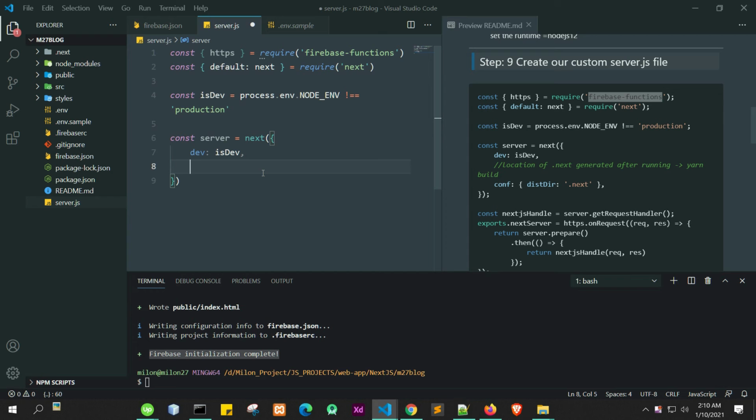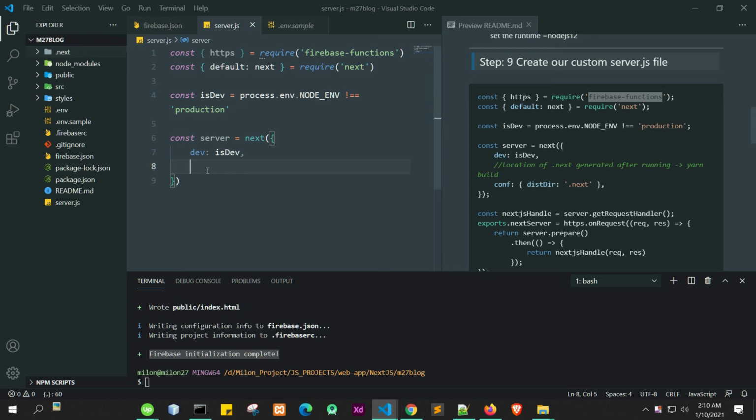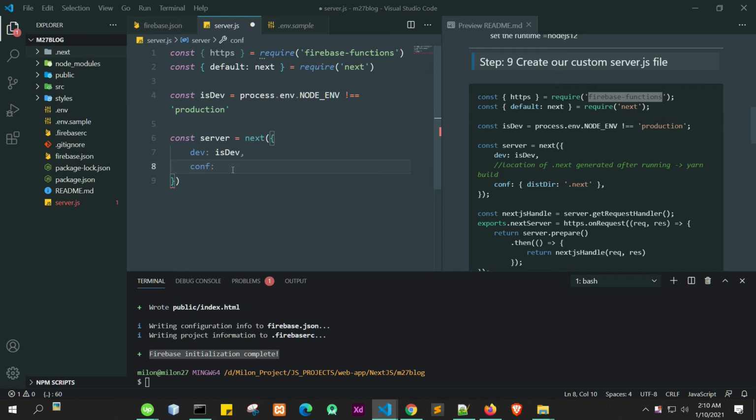After that we will define our distribution folder. So when we build our Next.js application, all the static files and server files will go inside this .next folder. So we will define it here. We'll write conf, then we will write dist directory colon, then we will write .next. So this folder is available here, the root directory.